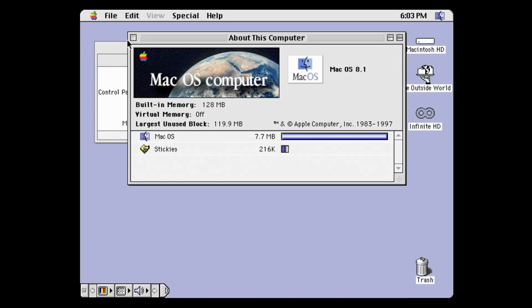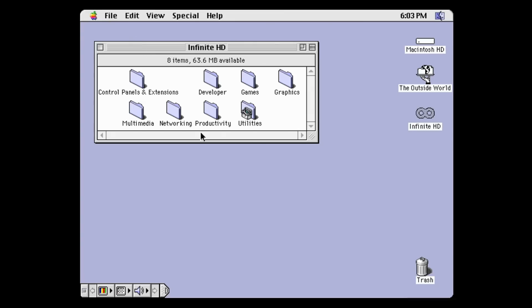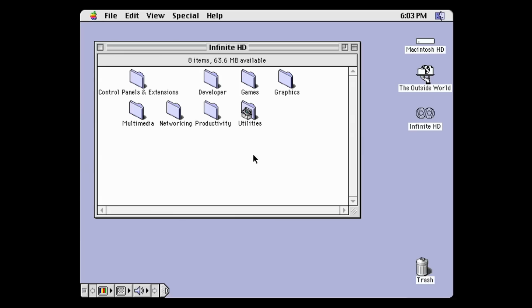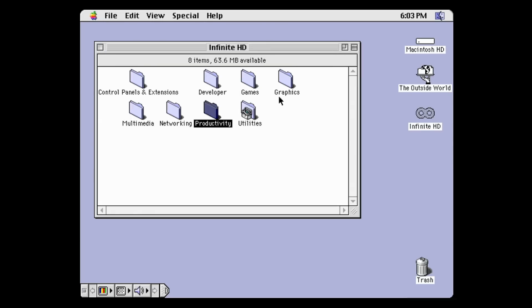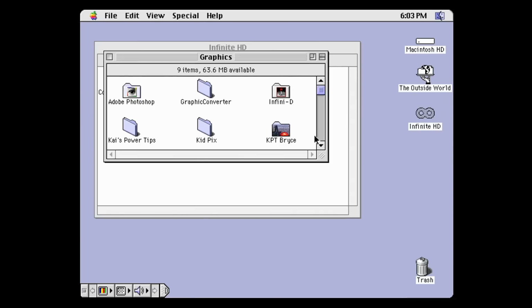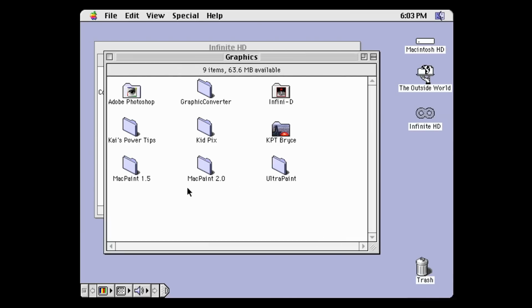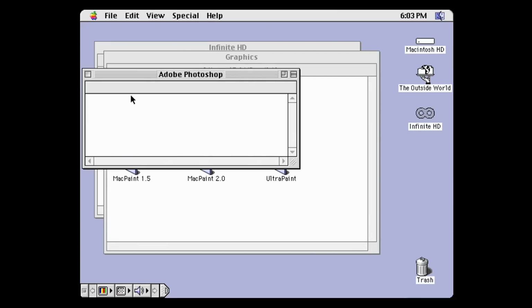And as part of this emulation, there's lots of software we can check out if we wish. This really is very, very well presented. Under productivity, we've got things like ClarisWorks, the office suite I've not thought about for years and years and years. But even more exciting here is what's available under graphics. There are things like Mac Paint. There is the Bryce Landscape Generator, which is fantastic to play with if you've got lots of time. But here what we're going to look at is Adobe Photoshop.